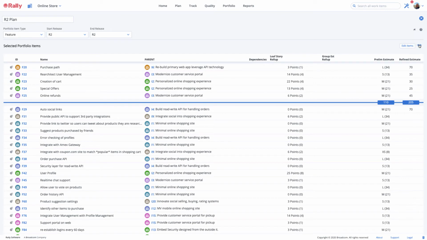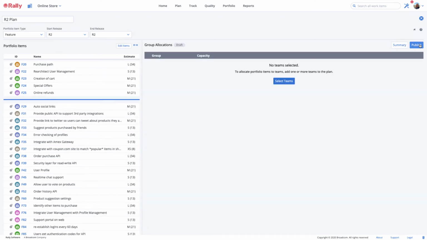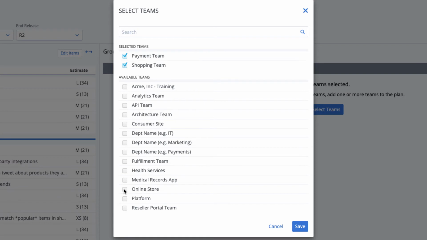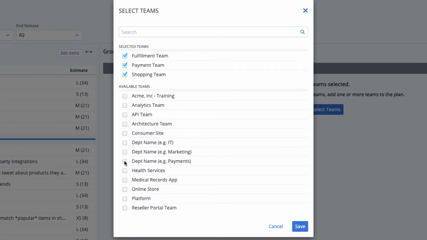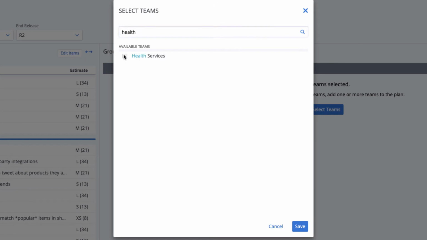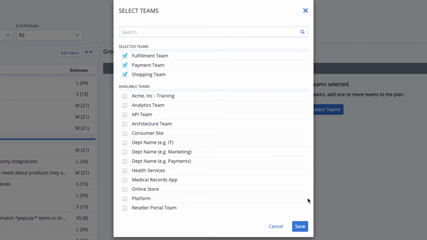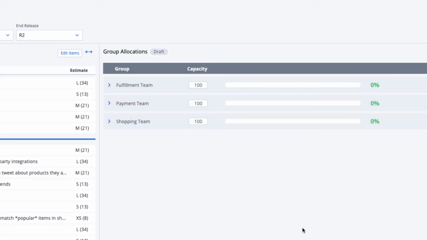Select the double arrows to collapse the left panel of the capacity planning page to begin adding teams to your plan. Select the Select Teams button to see a list of your teams you may consider. If you've got a long list of teams, try using the search bar to find them. You can remove teams from your plan by unchecking them at the top of the list. Then select Save. Your chosen teams will appear on the right panel of your capacity plan.